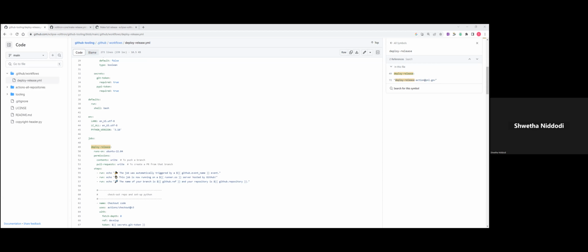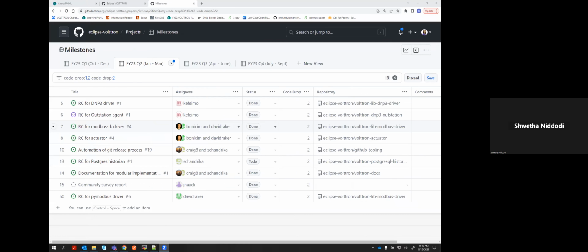Okay, thanks, Greg. Coming back to the list of agents that will be part of this code drop, I've just pasted the link in the chat. I can also share my screen and go over that real quick. Can you guys see my screen?